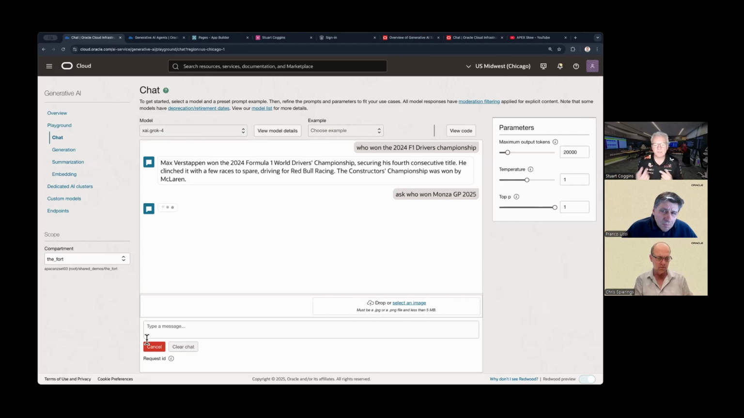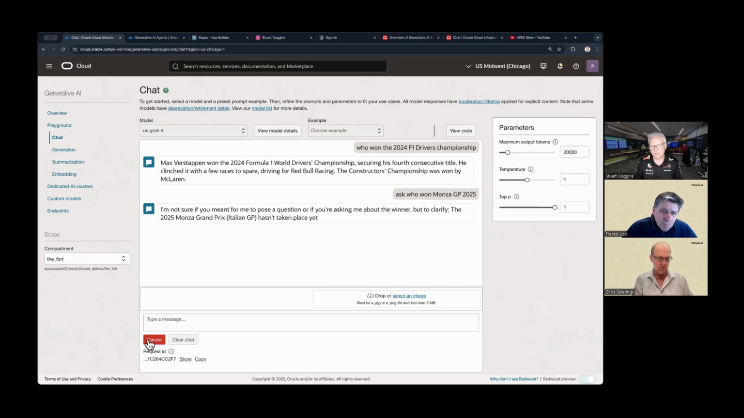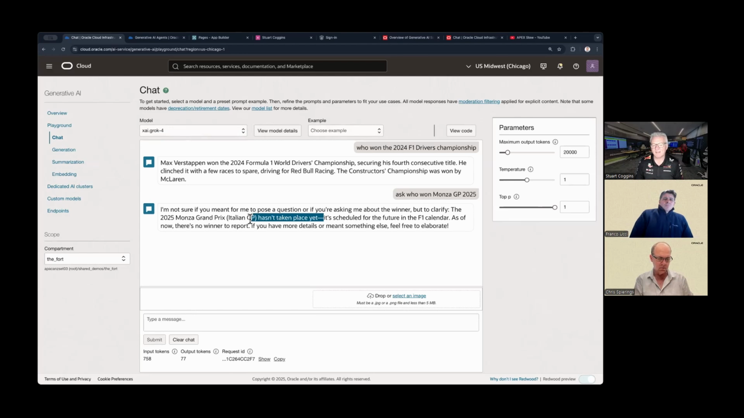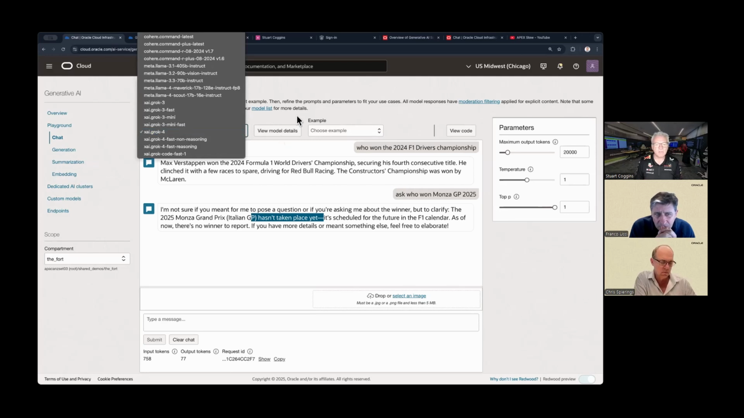So that's where some of the differences come in terms of the models, some of the cost differences, of course. So yeah, it doesn't think it's taken place yet. So that just means the data is to some degree stale, but that may not matter depending on your use case. Okay. Yeah. So plenty of choice there.